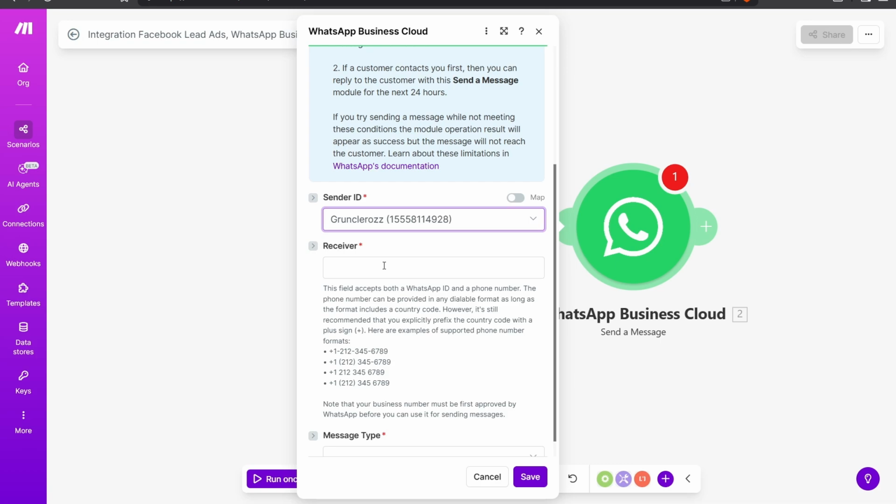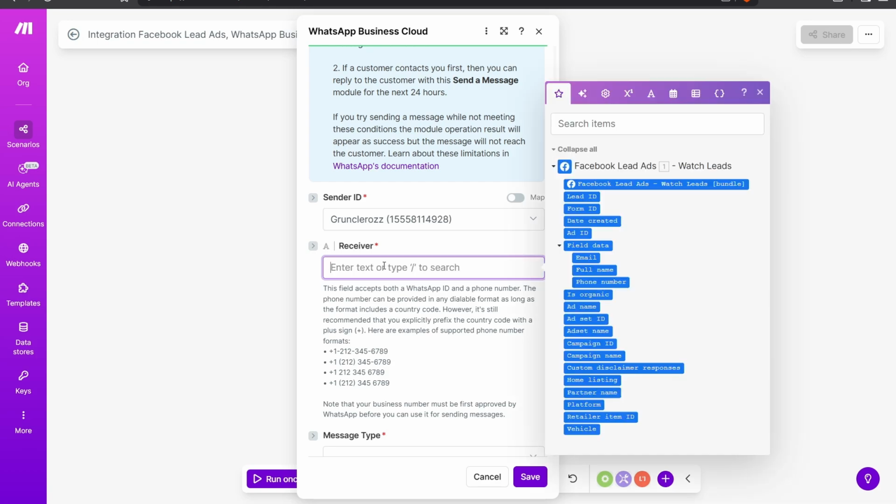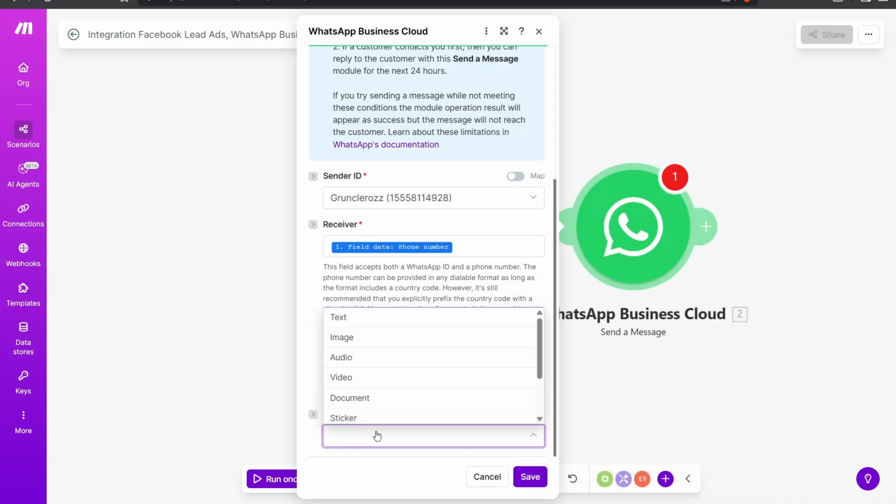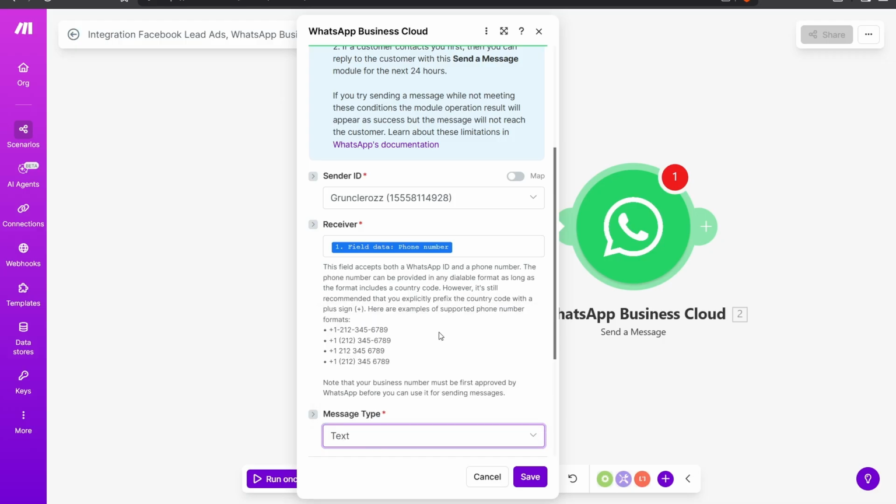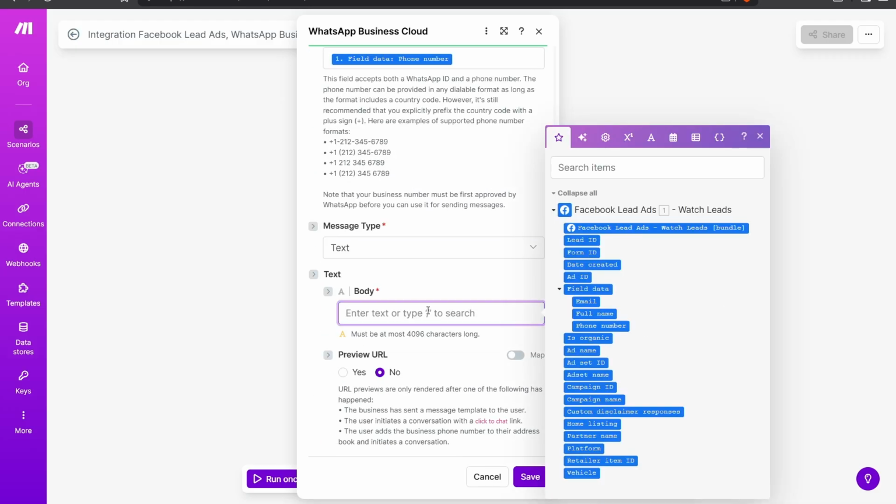Now at the bottom, it will ask you to add the receiver, and then this is where your Facebook leads will show. Onto the Facebook leads, what you can do is add the phone number, simply hold and then drag right into it. And what you can do is add a message type. Onto the message type, we want to add a text. And at the body, what you can do is add a specific message that is from your form.